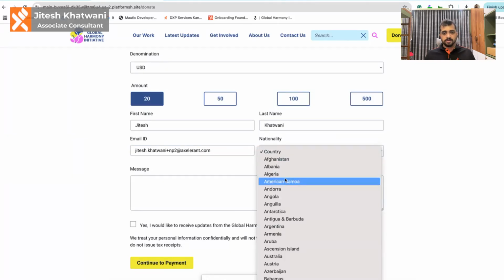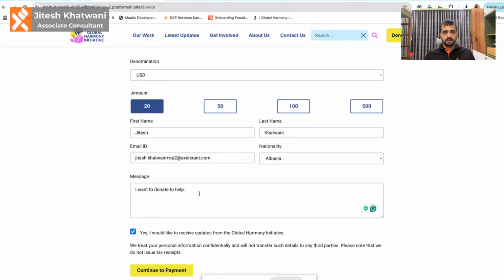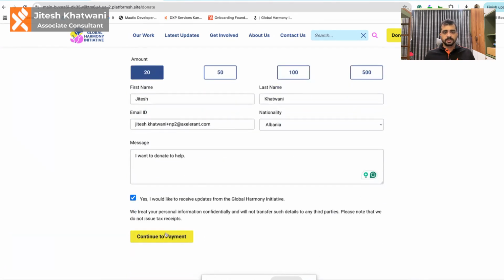Select some country. I want to donate to health. Okay. Yes, I would like to receive this. Okay. I filled in each and every piece of information.